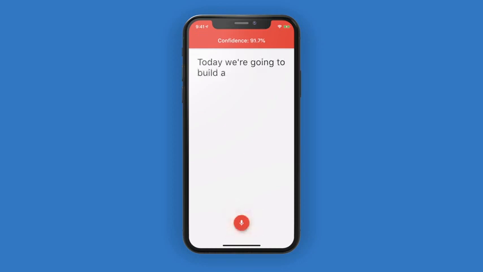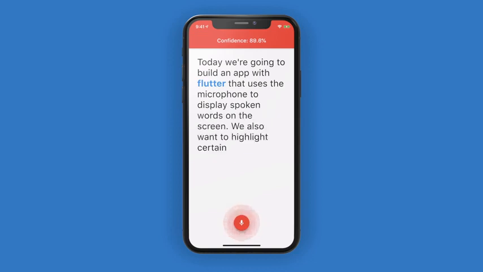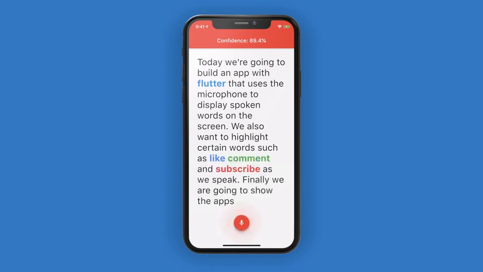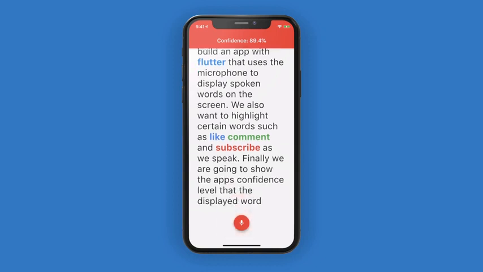Today, we're going to build an app with Flutter that uses the microphone to display spoken words on the screen. We also want to highlight certain words such as like, comment, and subscribe as we speak. Finally, we're going to show the app's confidence level that the displayed words are accurate.